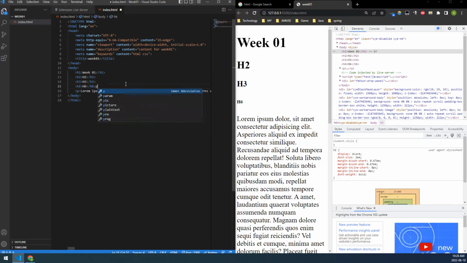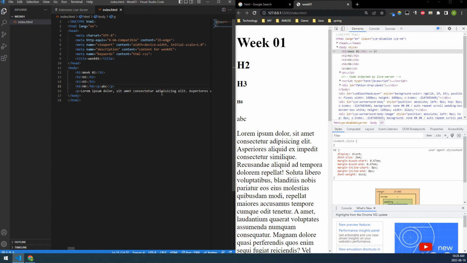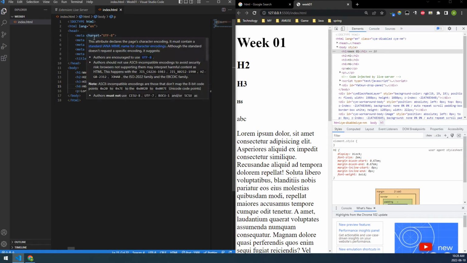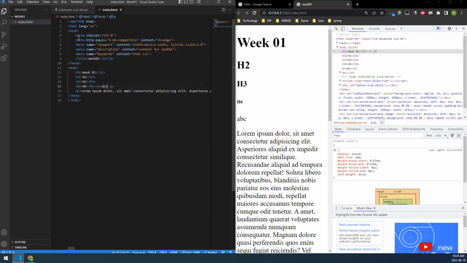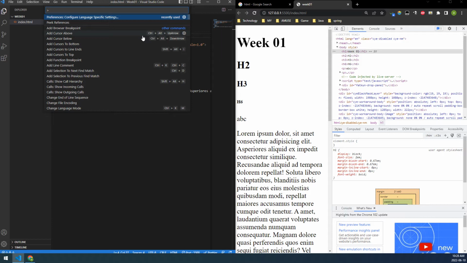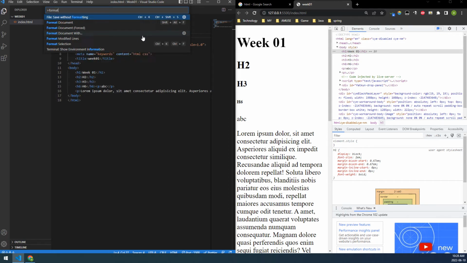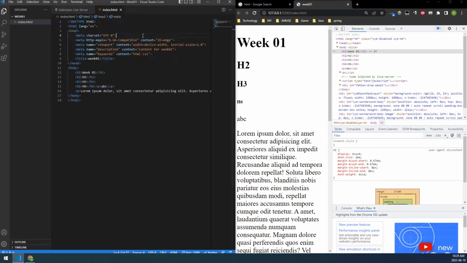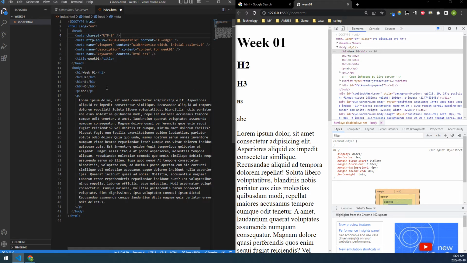For example, if I put a P here and just put ABC, it will look very ugly on the HTML page. So you can do the automatic format document because you already installed the extension. Use Control-Shift-P to open the command line and search for format document. Format document. You can see here, click, and then it will automatically format for you.